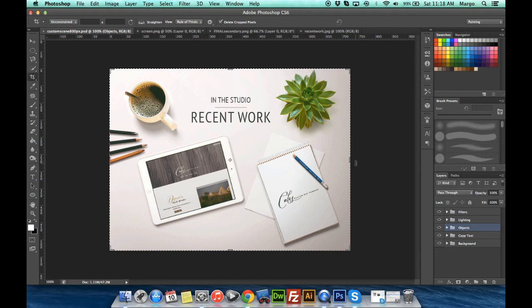So yeah, that's why I love custom scenes, because I really don't like spending a lot of time on photography, and these make it easy to create really, really nice graphics for blog posts and portfolio images, really anything you can think of.